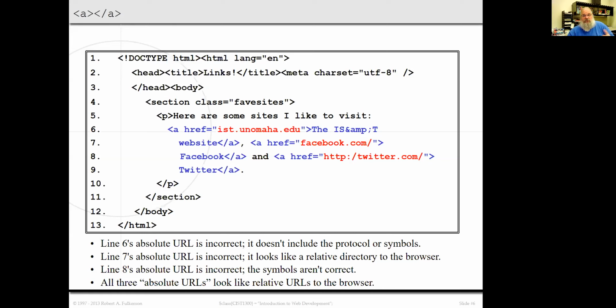Now, I'm looking at this extra slide set on my right. So if I don't look like I'm looking at you, it's because I'm not. Take a look at this slide though. The three here that are in red are absolutely wrong. And it's because of the way they're being constructed.